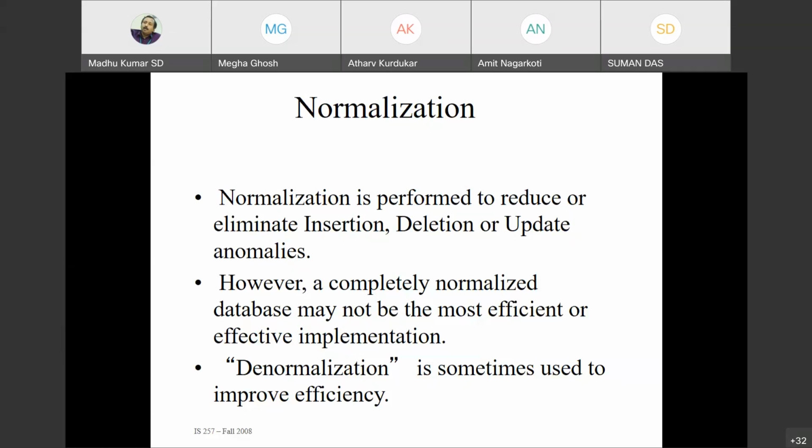Sir, the number of tables will be increasing. Where are the number of joins increasing? When? No idea, sir.